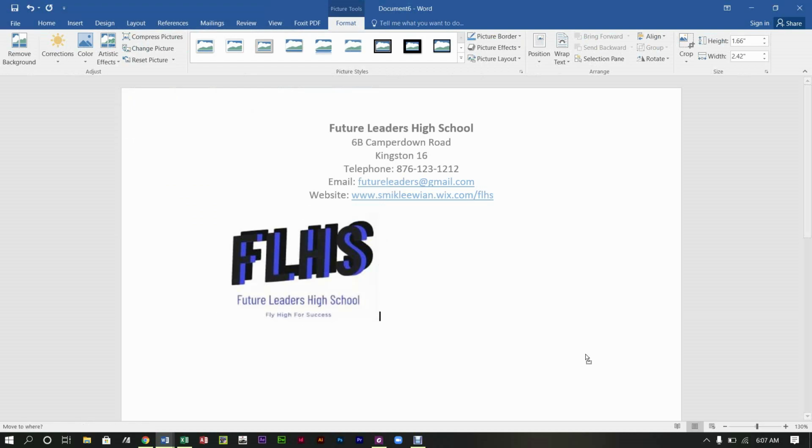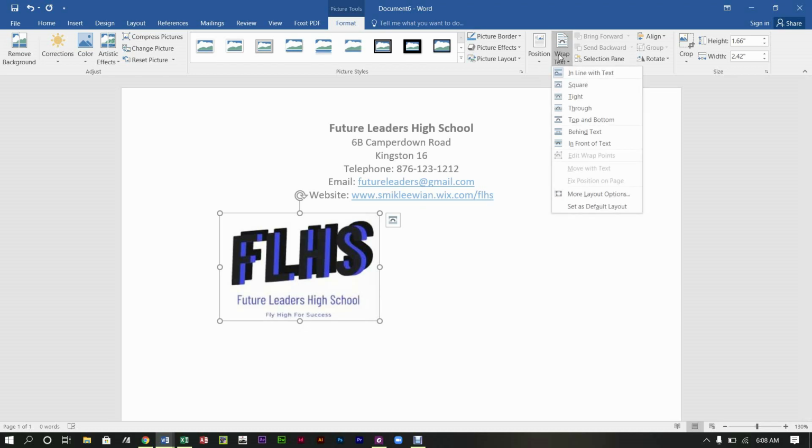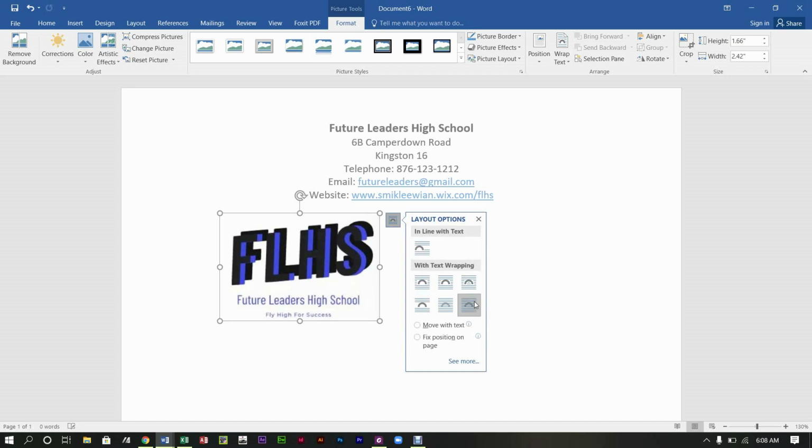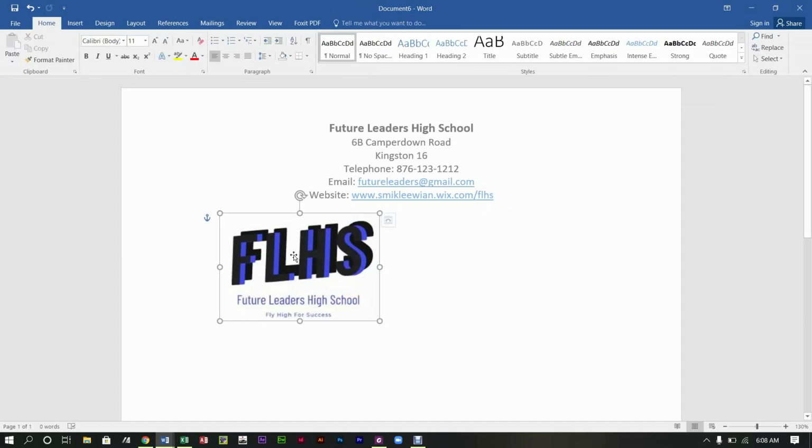Good. Now, if you realize it is difficult to move the image the way you want it to be moved, if that's the case, you're going to wrap text the image. What do I mean by that? Now, there are two ways to do it. You can either select the option up here, and select either behind text or in front of text, or you can select the option right here, which I believe is much simpler. Then you select in front of text.